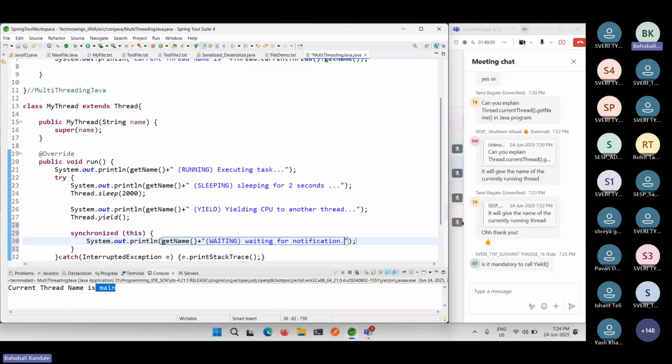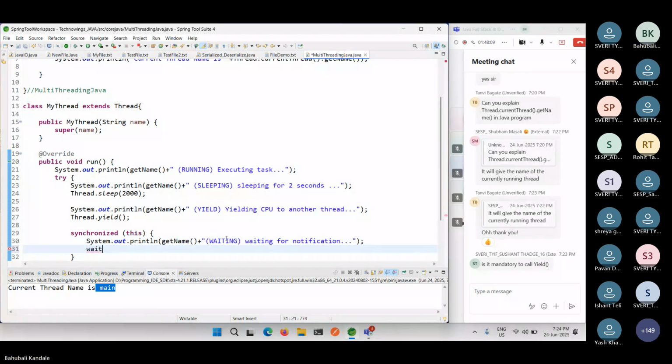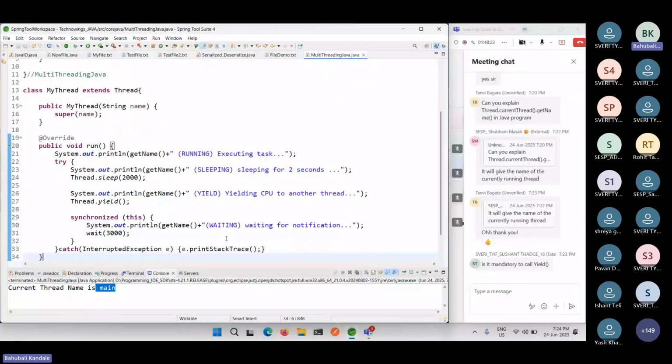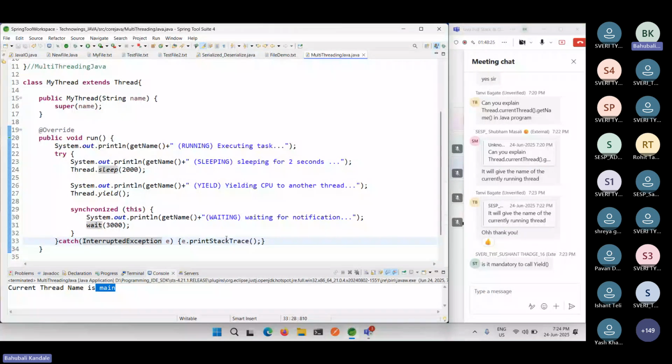Okay, we are waiting for notification. After that, using the wait method, we perform that task. It's 3 seconds. So the thread waits for 3 seconds here, and after that, if the thread is alive, then I'm going to check whether the thread is live or not.